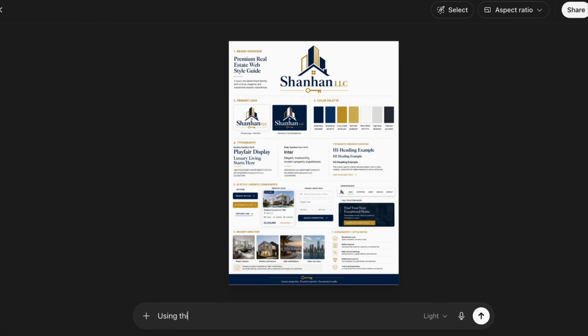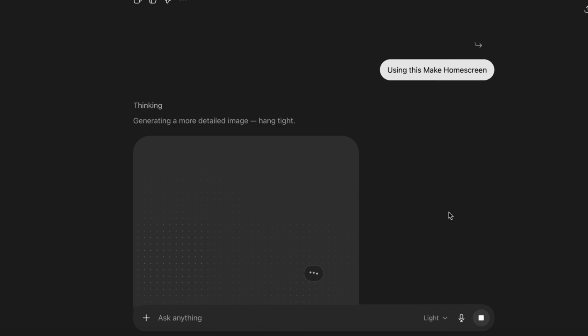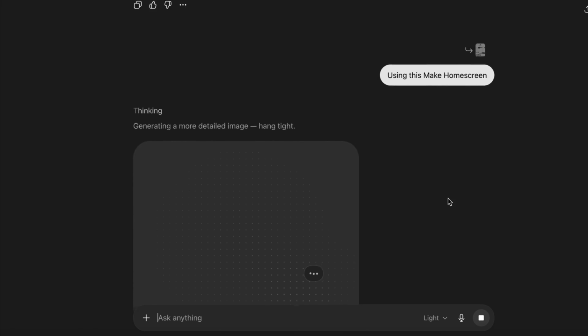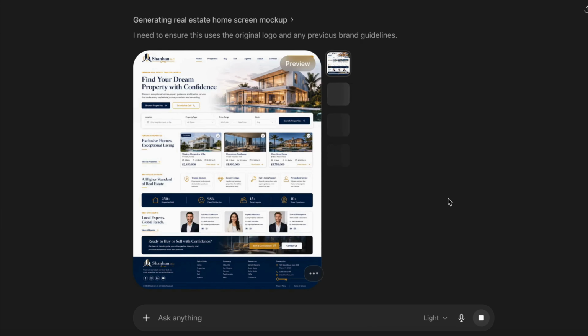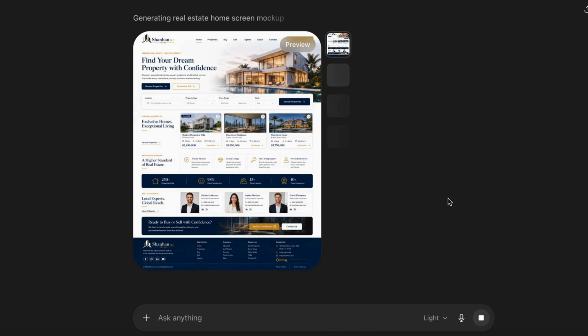I'll ask GPT to use this palette to generate a homepage design for the website. This will give us a visual layout, including sections, hierarchy, and overall structure. Later on, we'll feed this design into a coding agent, which will use it as a reference to actually build the website. Alright, this looks really good. Based on this design system, I'm going to download the image. The next step is coding, where we'll actually use this design as a reference to build the website.